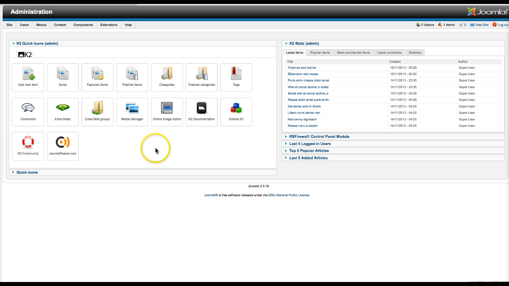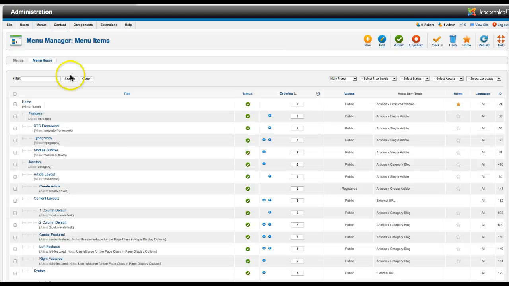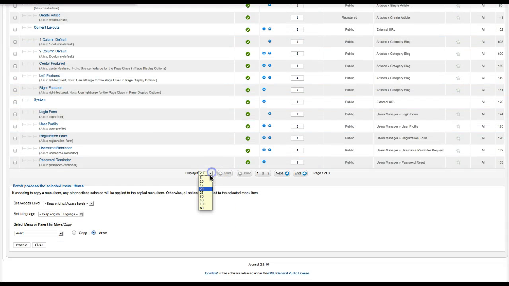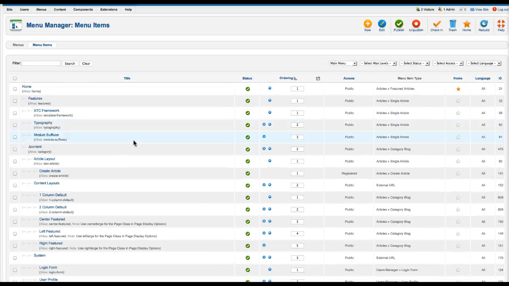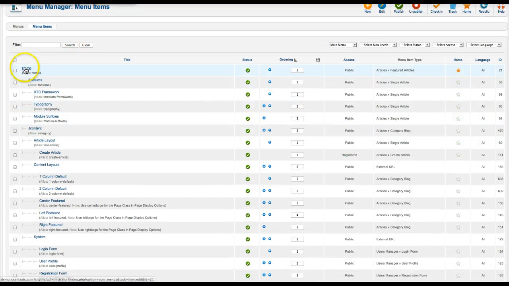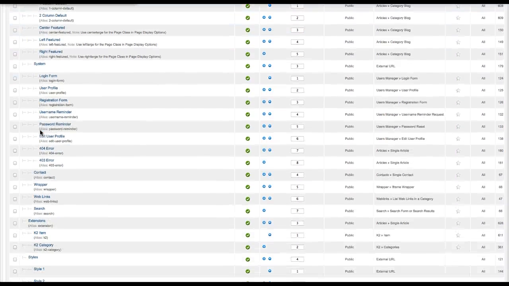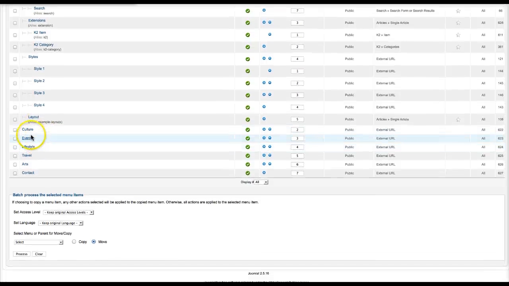So the first thing I want to show you here is the menu setup. So let's go over here, menus and main menu. And I'm going to go down here and display all. So as you see, this is the core Joomla menu. We have our home link here, and then we have all of our submenu links here. And then down here we have the culture, events, lifestyle, travel, arts, and contact.